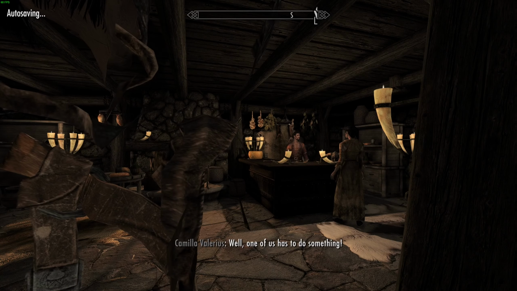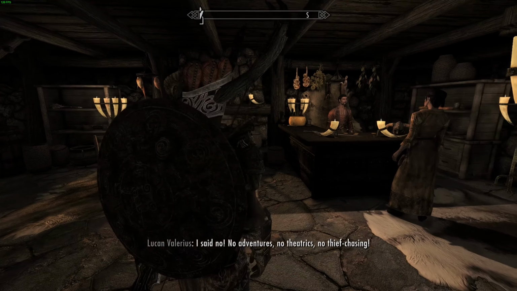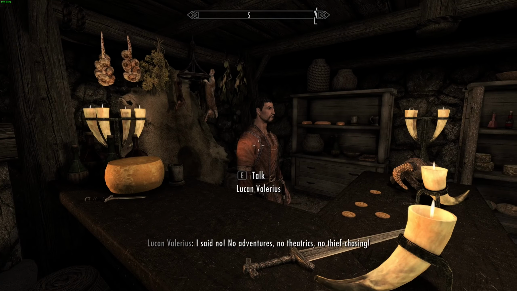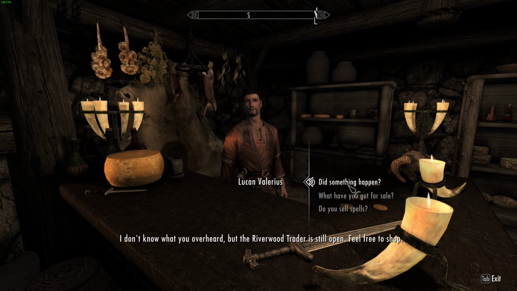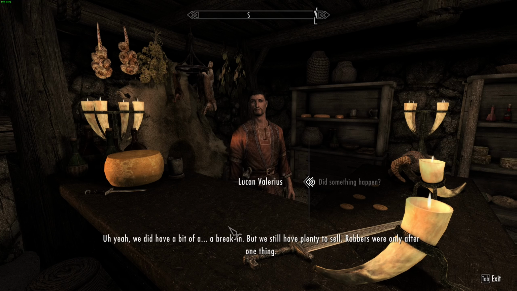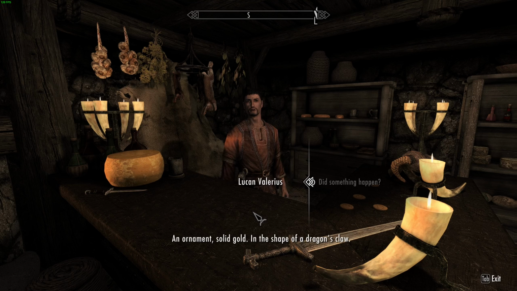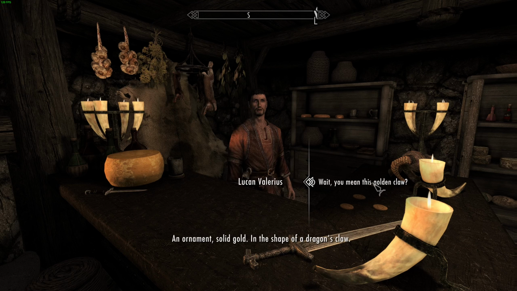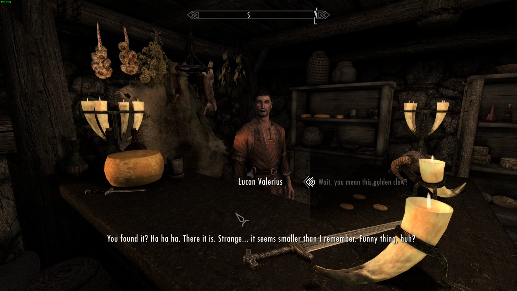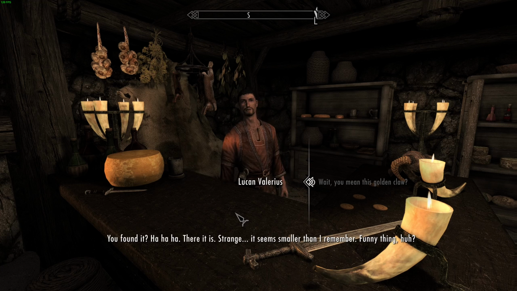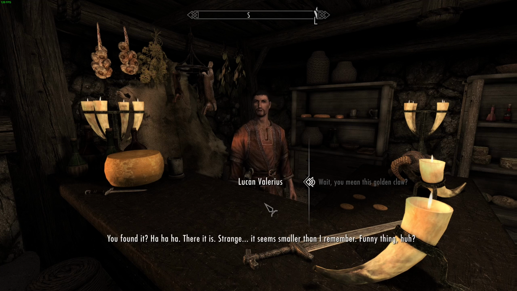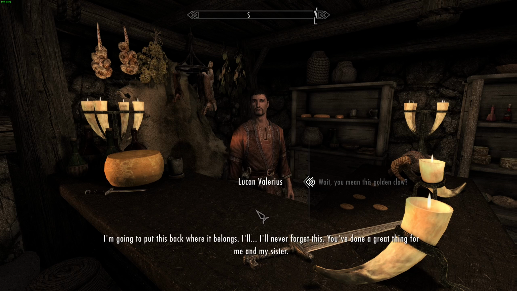To do something. I said no. No adventures, no theatrics, no... Yeah, well, I don't know what you overheard, but yeah, we did have a bit of a break. An ornament, solid gold in the shape of a dragon's claw. You found it? There it is! Strange. It seems smaller than... I'm gonna put this back where it belongs. I'll never forget this. You've done a great thing for me and my sister.